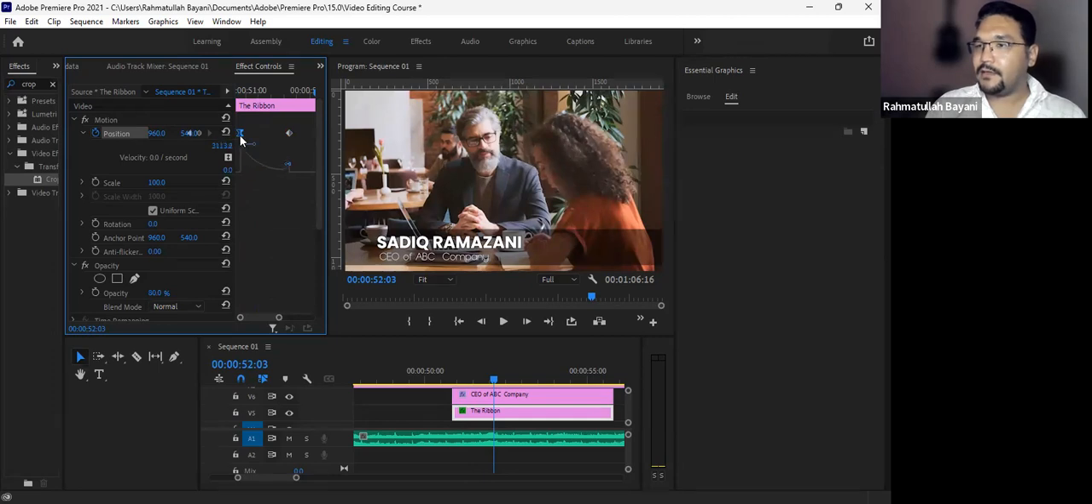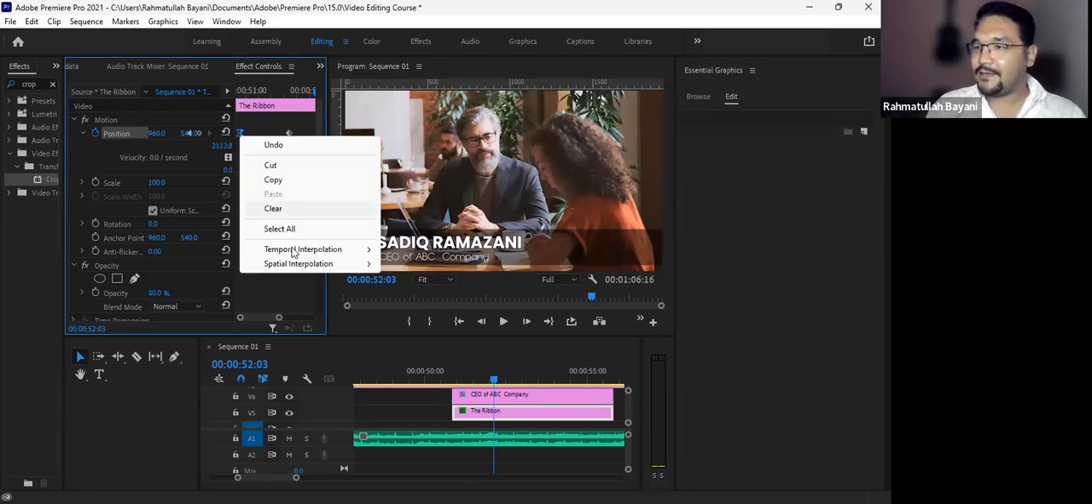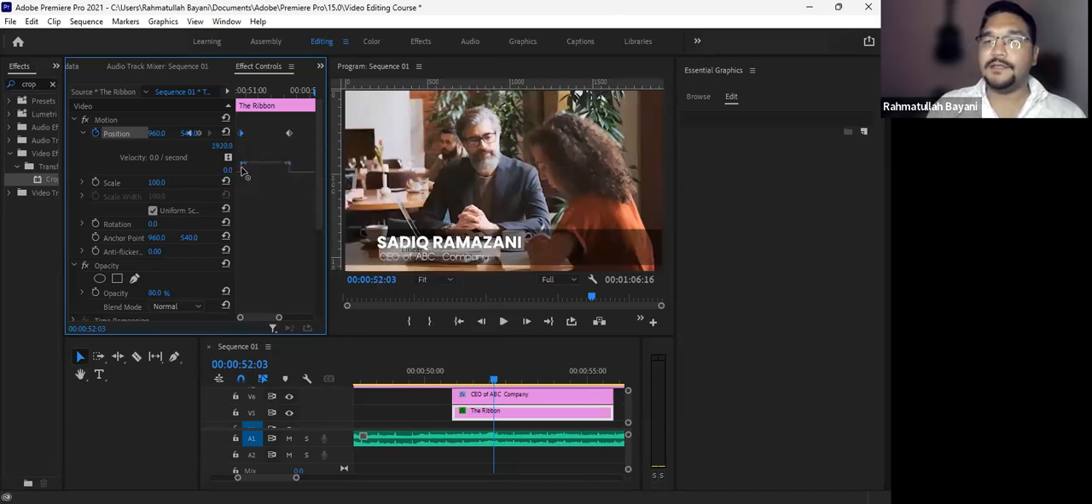Okay, let me just bring it back. It should be linear. Linear means without any velocity. So velocity is none. It is not working. So now I am just changing the second keyframe. If I change the second keyframe, now you can just see the difference.